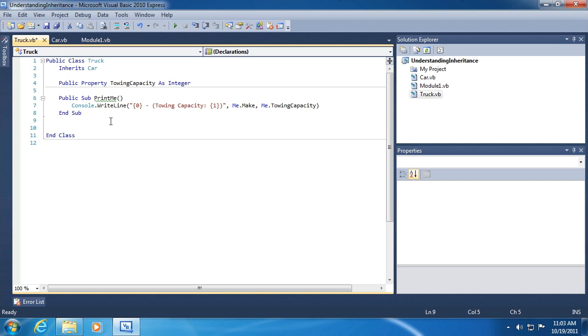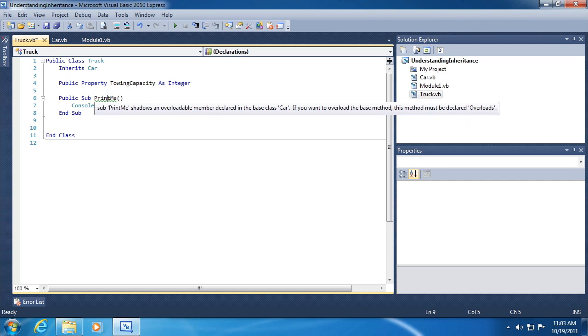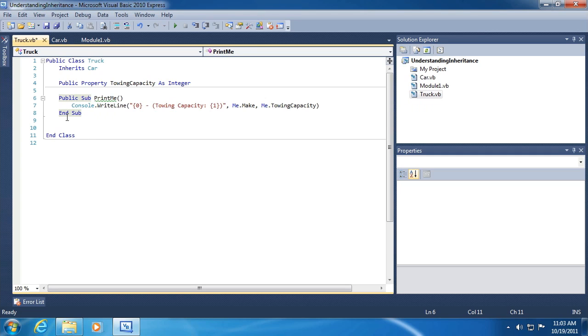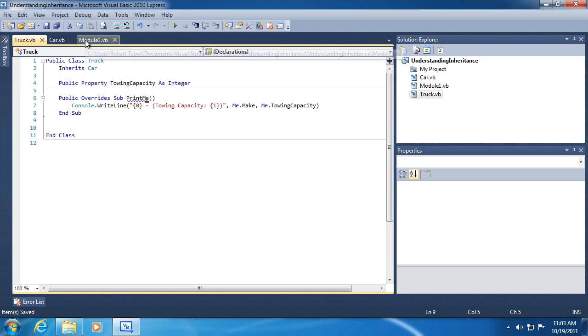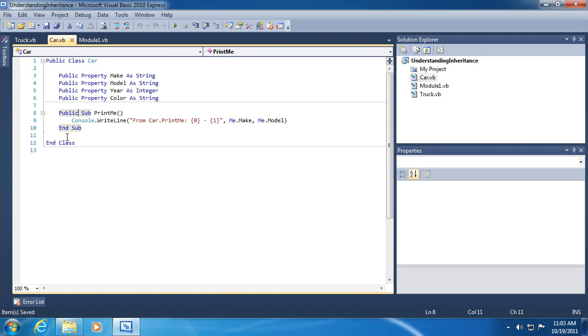Now, when I do this, I get a little green squiggly line that says PrintMe shadows an overloadable member declared in the base class. But if you want to overload the base method, this method must be declared Overloads. So that gives me a little bit of a hint as to what to do. What I actually want to do is use the Overrides keyword, and when I do that, this now turns blue, and you can see that it cannot override Public Sub PrintMe because it's not declared as Overridable. So we need to go back into the car class and label this as Overridable.